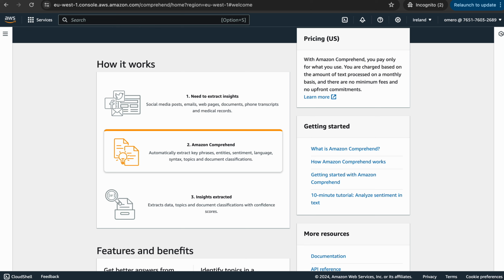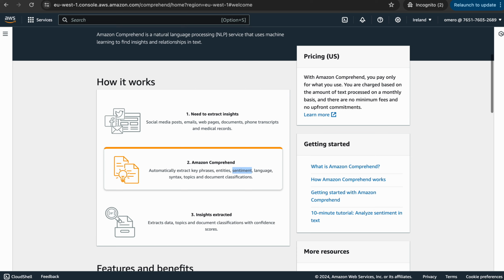Then after that, those data are moved into Amazon Comprehend, where Amazon Comprehend automatically extracts key phrases, entities, sentiments, language, syntax, topics, and document classification. Once that has been done, it will use other tool sets like Athena, as the case may be. At this stage the insight has been extracted. Then you see the confidence score. All right, great. So this is how it works.